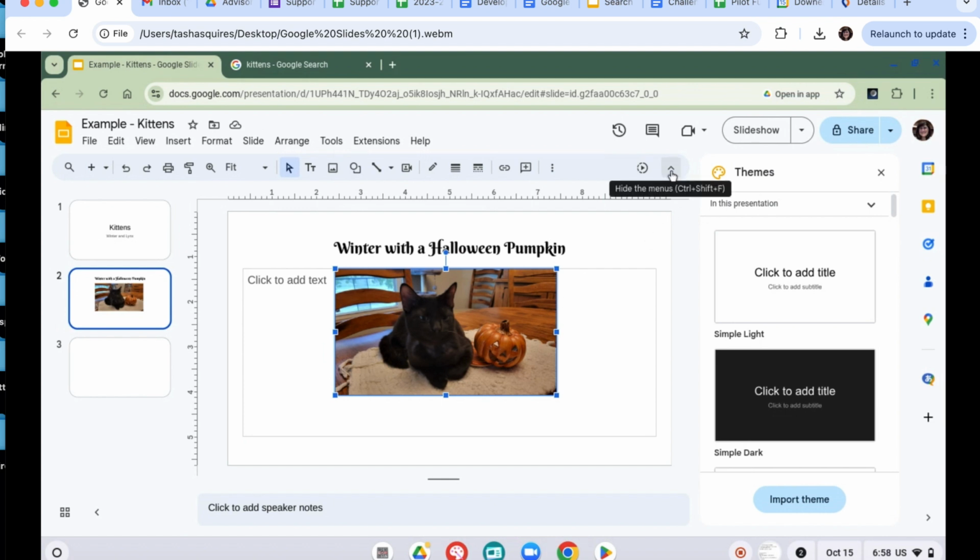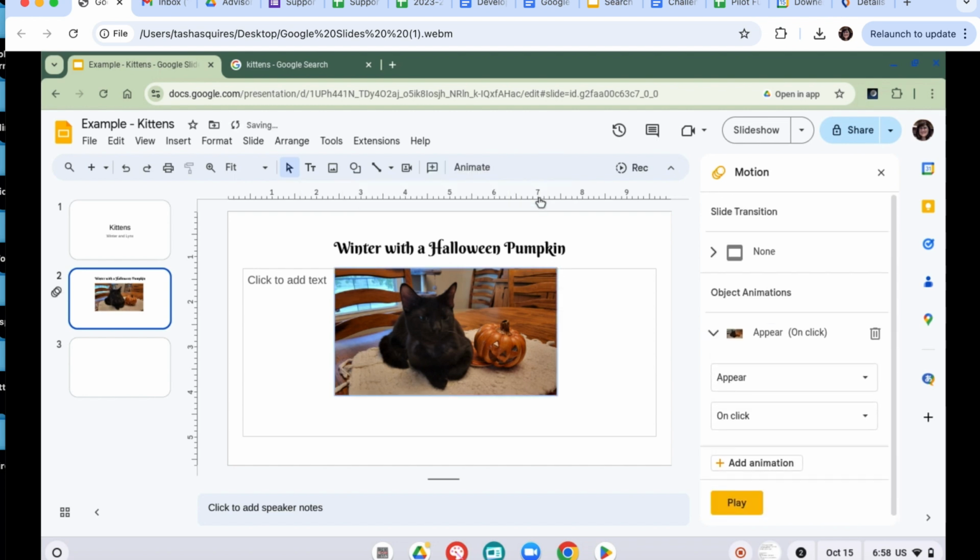For example, because now I have selected the picture of winter, when I click on the 3 dots, it says, hey, do you want to animate this? So this is how we can go ahead and animate our pictures. We can make them appear or disappear on a click. We can pick different ways for how we want this to happen.